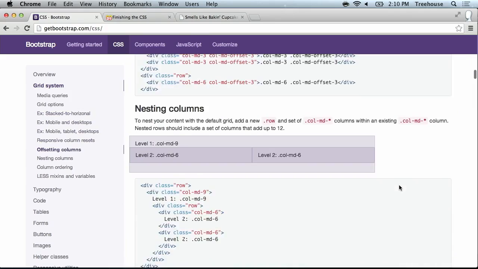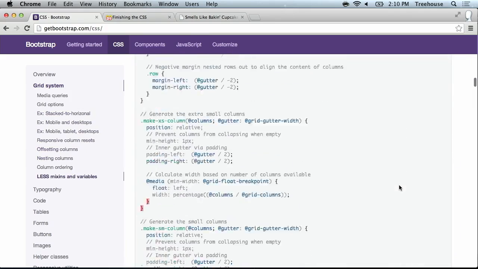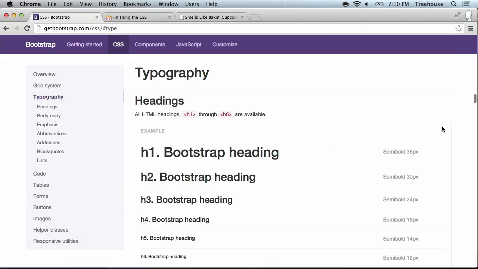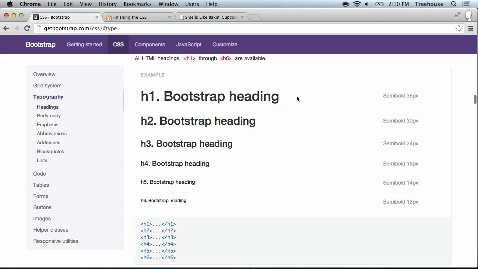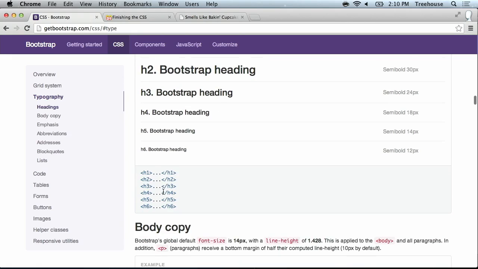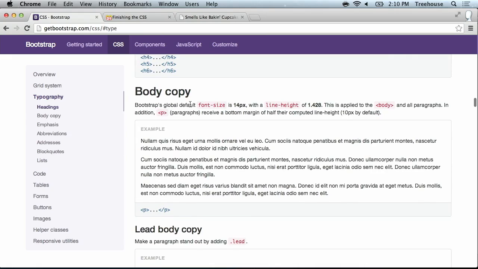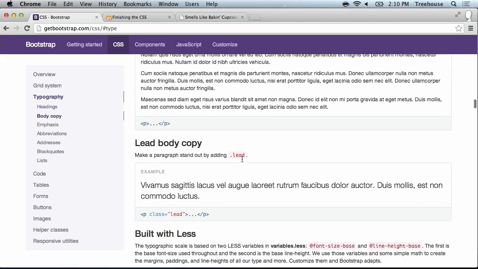We're going to keep zooming through here. We're not going to nest too many columns, at least I don't think. Hopefully we won't nest any. Keep things simple today. Comes with really nice typography. So if you just go ahead and use the headline elements H1 through H6, they'll automatically be styled for you. So that's some really nice default styling. They also apply some default font sizes and line heights to everything in the body along with paragraphs. So it already looks pretty nice.